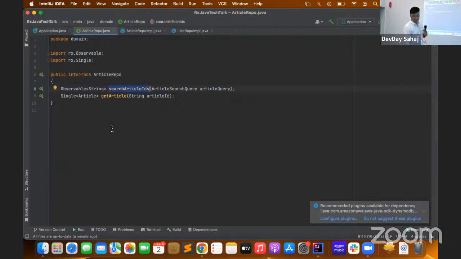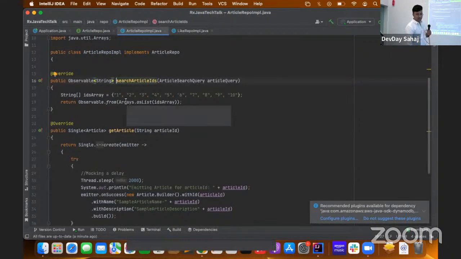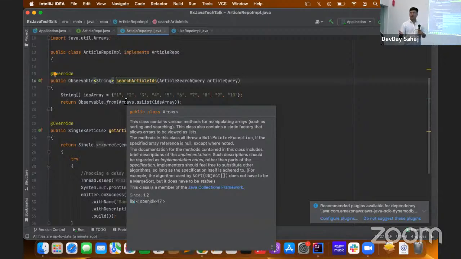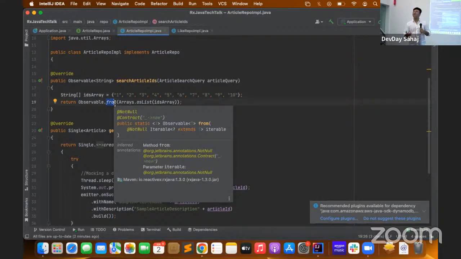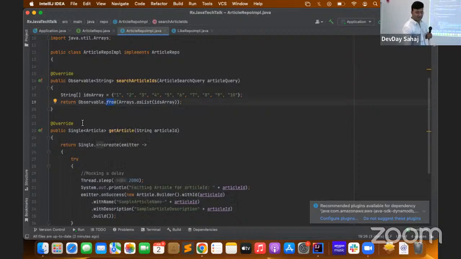It has two methods: search articles by IDs and get article by article ID. Search article by article ID returns you a list of article IDs. This is hard coded for the sake of brevity, like I told you sometime back. So this returns a list of 10 IDs. Observable.from is one way of creating an observable if you already have those values with you. But when you are trying to emit something, you always use the create method on an observable, like I have used for a single over here.